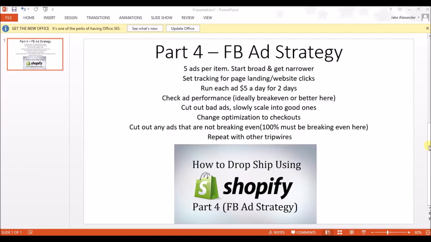And now is where you're going to change your optimization to checkouts, because now, hopefully, you know which audiences are the best to target. So now you're going to optimize for checkouts so you can really buckle down on what ads are performing the best, what sales pitch on your ad, what text is working the best, what picture is working the best, things like that. So you're going to change your optimization to checkouts.